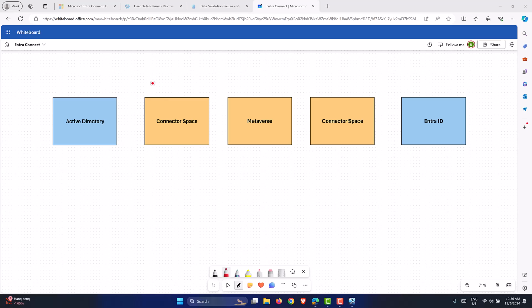So, something easy to visualize. Connector spaces are staging areas on both the endpoints. Anything that comes from Active Directory will be staged in this connector space on the left-hand side, and anything from Entra ID comes in here as well. And you also have information coming in from the metaverse into the connector space. So the flow is in this way.